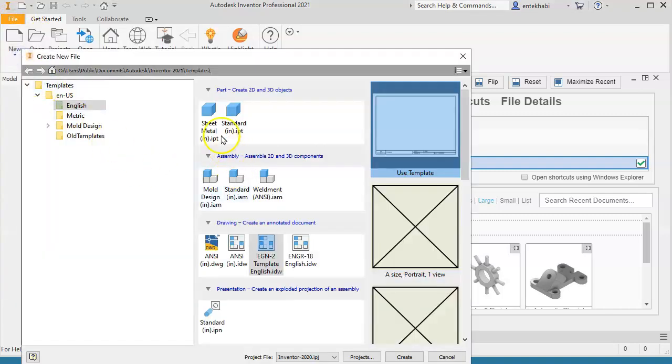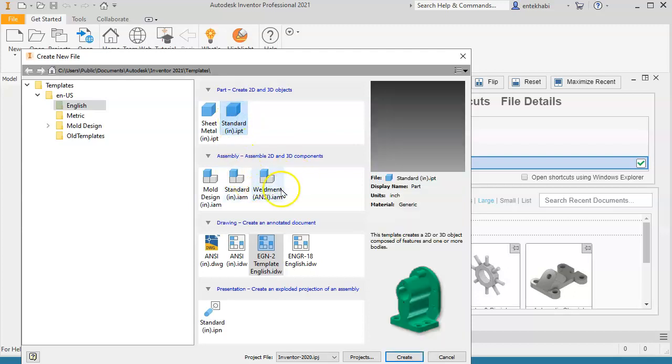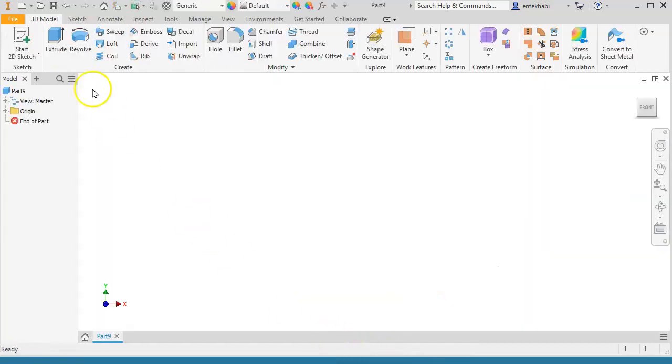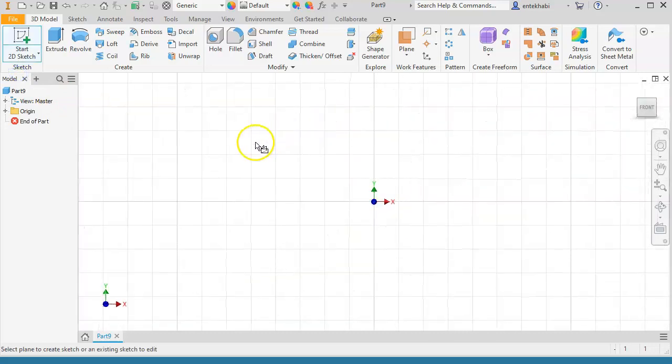Okay, start a new file with the standard IPT in English units and create a standard part. On the XY plane, start a new sketch.